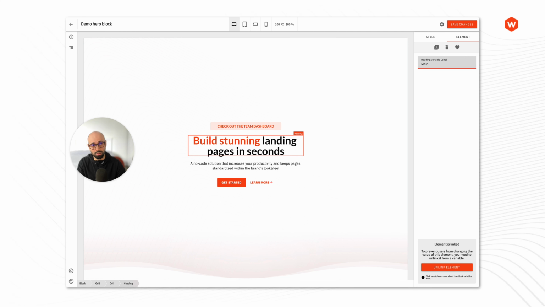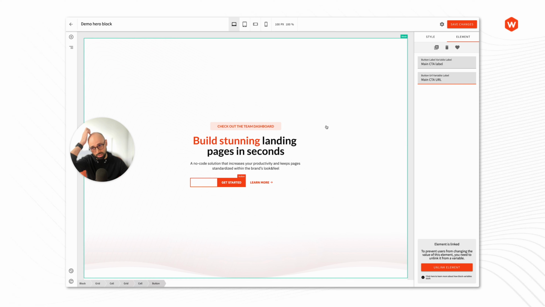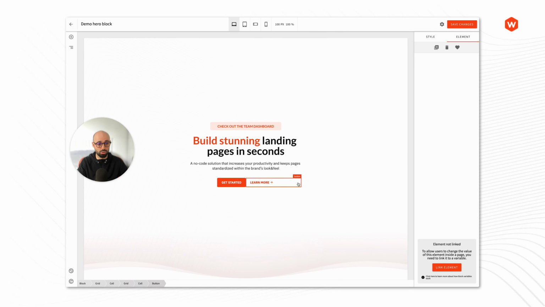Let's call this one main title, and this one paragraph under the title. And then on the button, when we link the button, you'll see we immediately get two variables created. Let's name this one main CTA label and main CTA URL, because one controls the label and the other one controls which URL this button will point to, right? Because the user needs to control both.